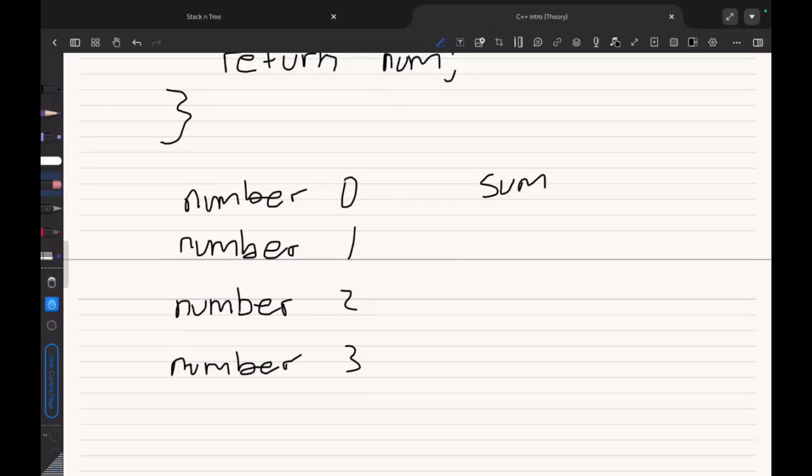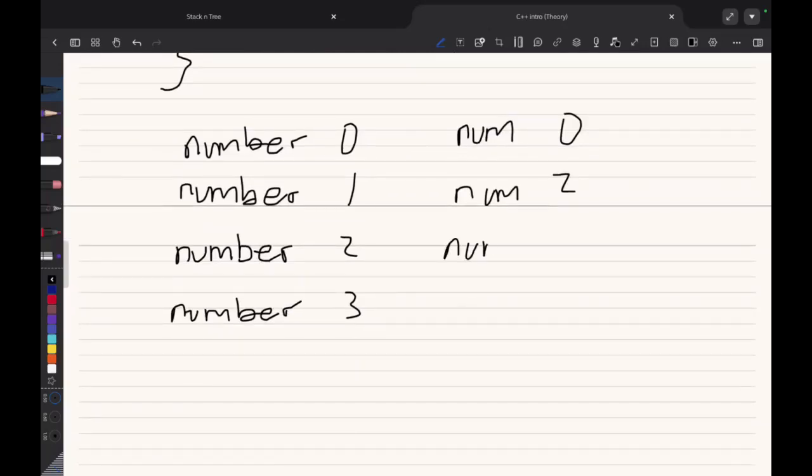Oh no, I said num here, so let's go to the num. Now num for the first one is going to be 0, because 0 plus 0 is 0. Then num, 1 plus 1 is 2, so num will be 2. Then here num will be 3. Then on the last part the num will be, sorry about that, it's 4. Then on the last one it's going to be 6. Right, this is how it works.